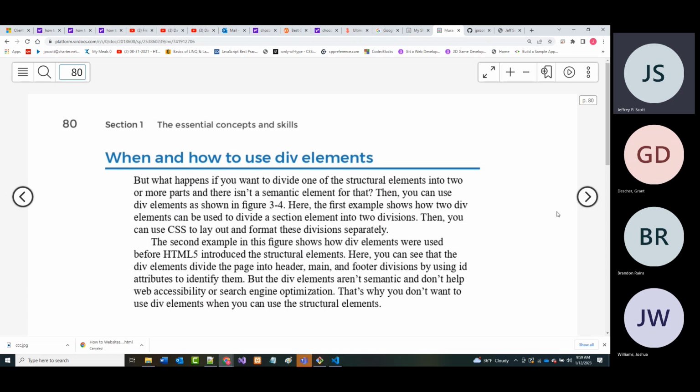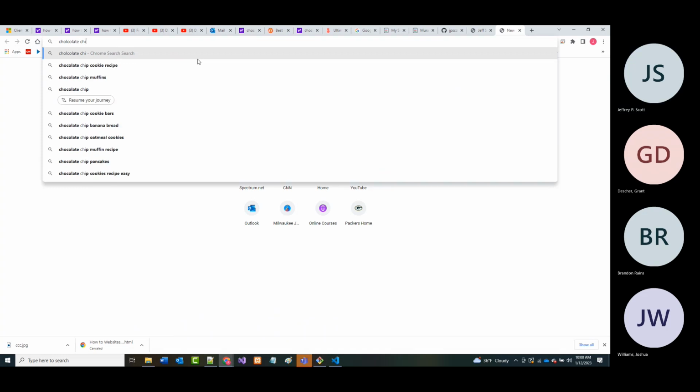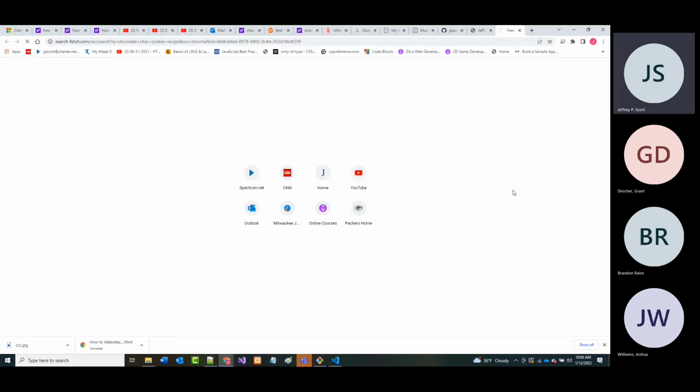Div is short for division. Why might I want to use a div? Let's take a look at why we might want to use a div. Okay, I'm going to go back. Remember the chocolate chip cookies? So I'm going to Google chocolate chip cookie recipe. And there it is.